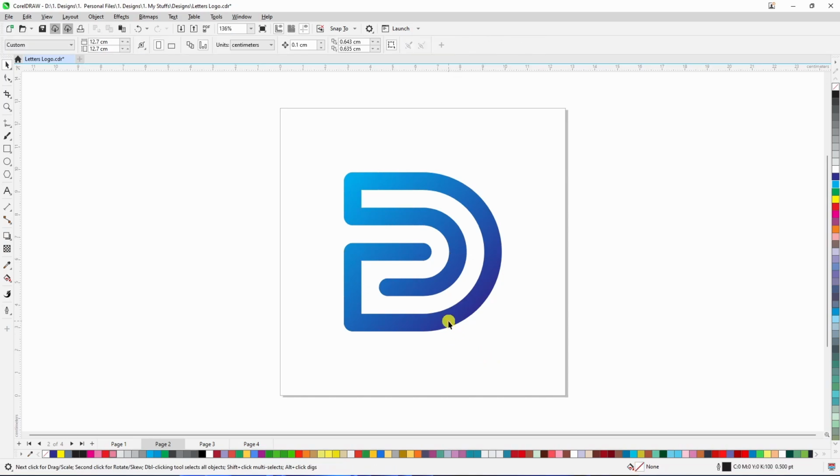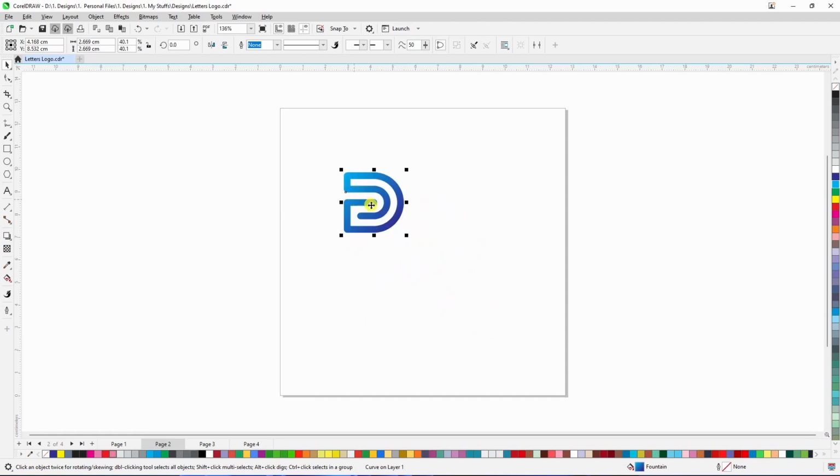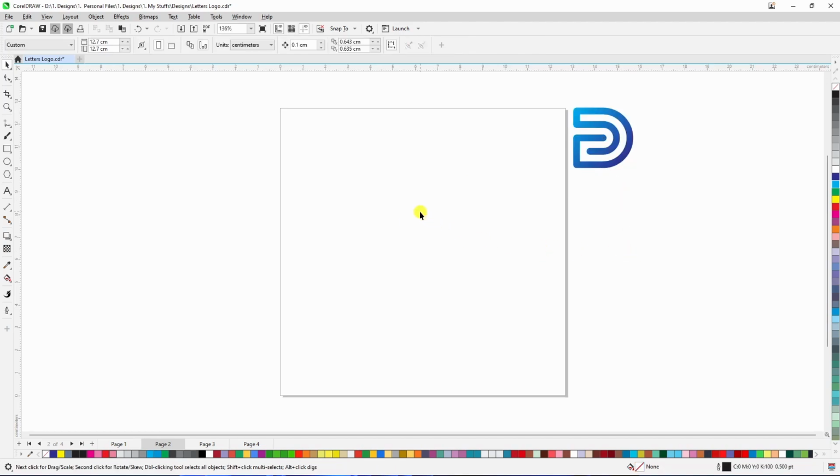Alright, so first, before we begin, let me just minimize it and drag it somewhere here for reference. Now the very first thing we need to do is create 10 lines. On the toolbar we have the freehand tool. The shortcut key is F5, or you can just click on it. With this freehand tool, we can draw curves.